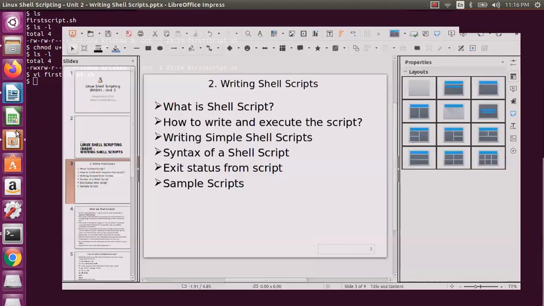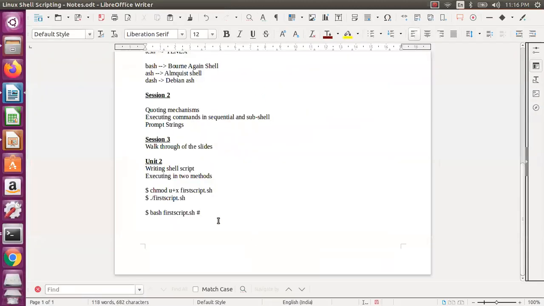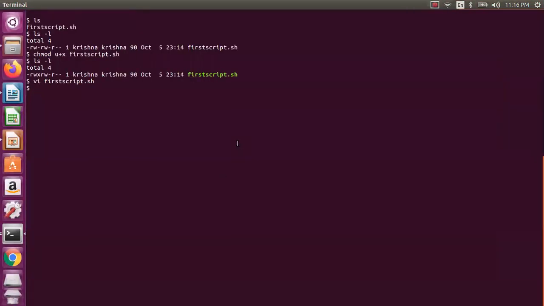Another method is you can also do it with bash and the script. If you do it like this, there is no need of the shebang construct in this particular one. The shebang construct, which is nothing but /bin/bash that we have written in the first line, is called the shebang construct. So let's test the two methods.